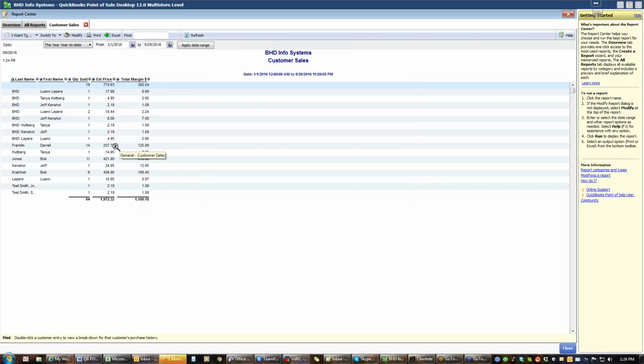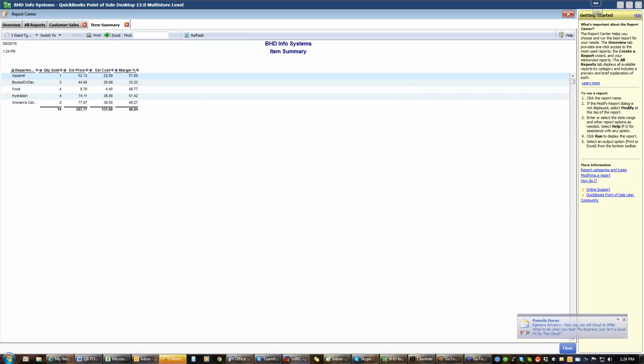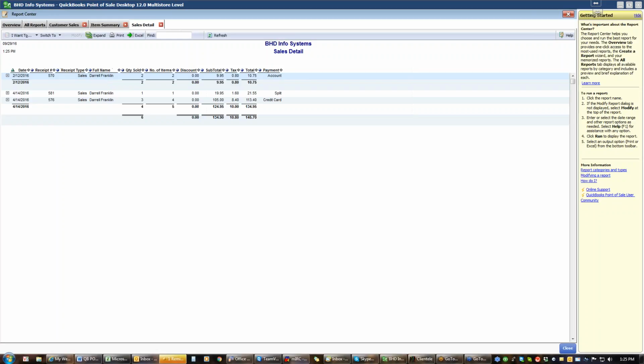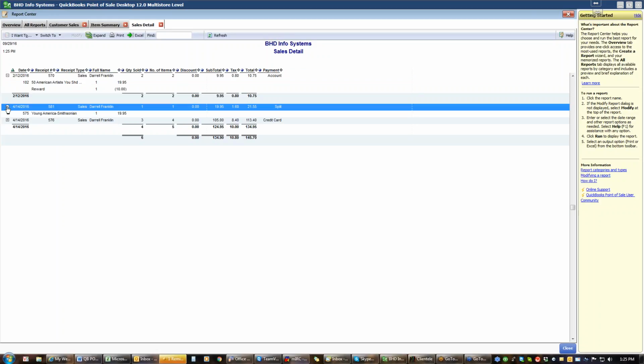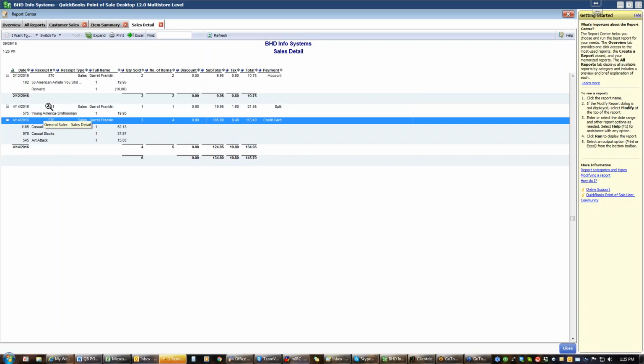If you point at a customer and double click on them, it will show you the different item categories that that person purchased from. If you point at one of those and double click, it will show you the details of the receipts that they made the purchases on. And you can look at the actual items.